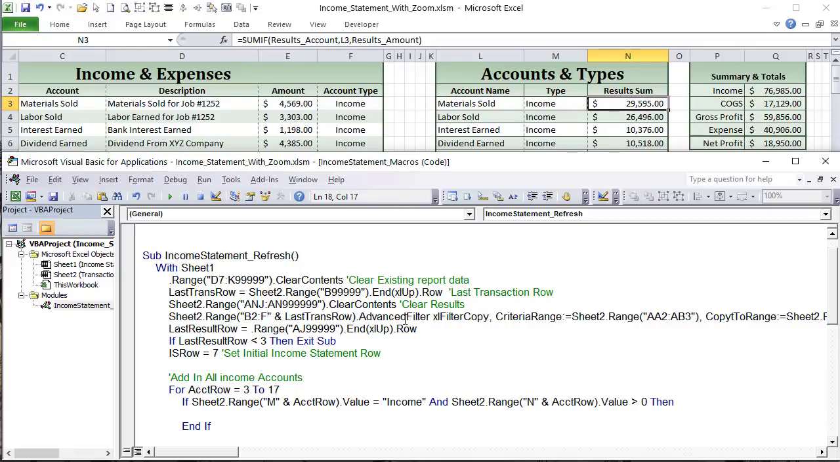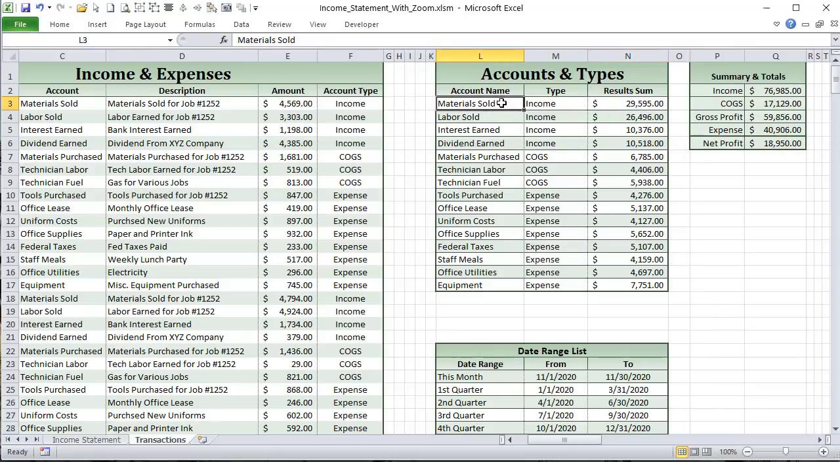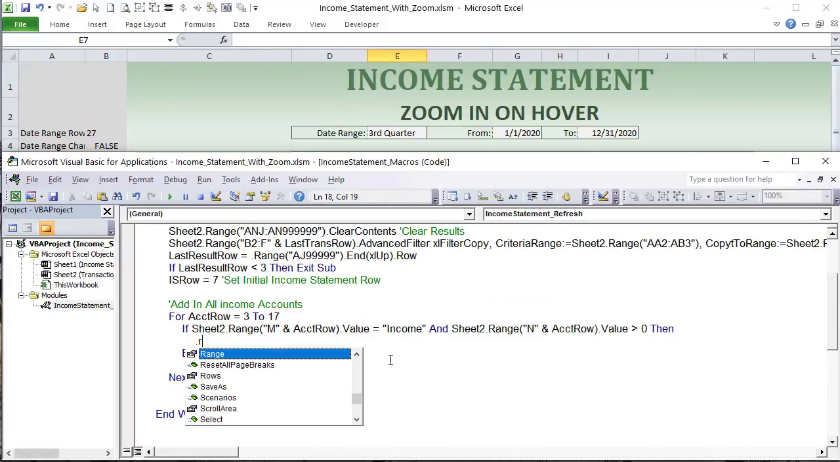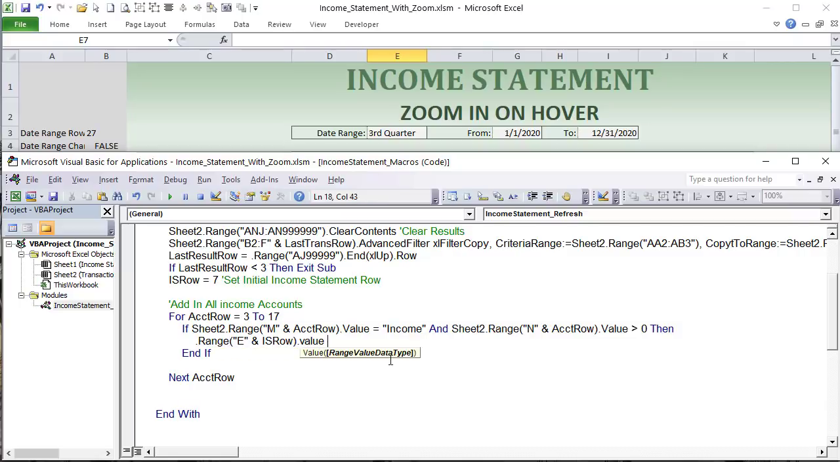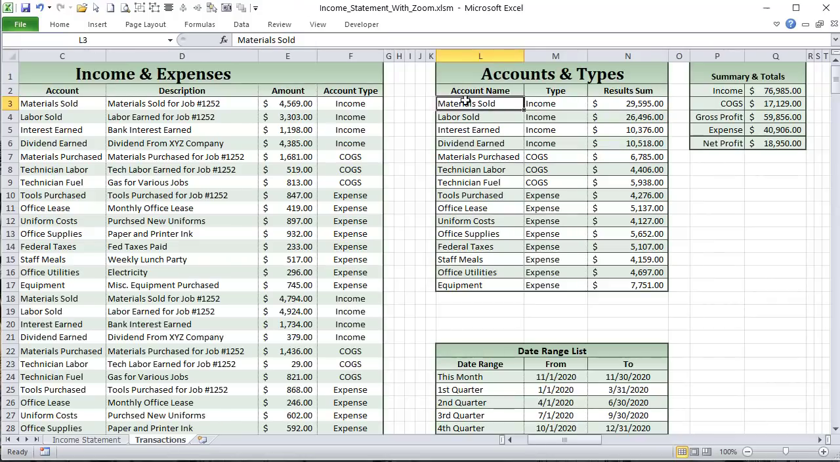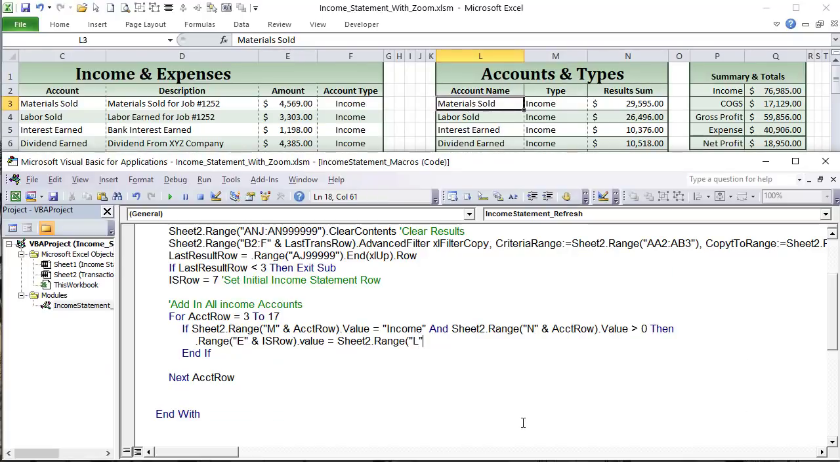So how do we do that? The first thing I want to do is take this information and add it right in here. I want to put it in E. So let's do that with this line of code right here. Dot range E, and what row? IS row dot value equals sheet2 dot range L. It's coming from L, right? We're going to put it inside E, but it's coming directly from here. I want that account name. It's going to come from column L and the account row dot value. That is going to be the account name.